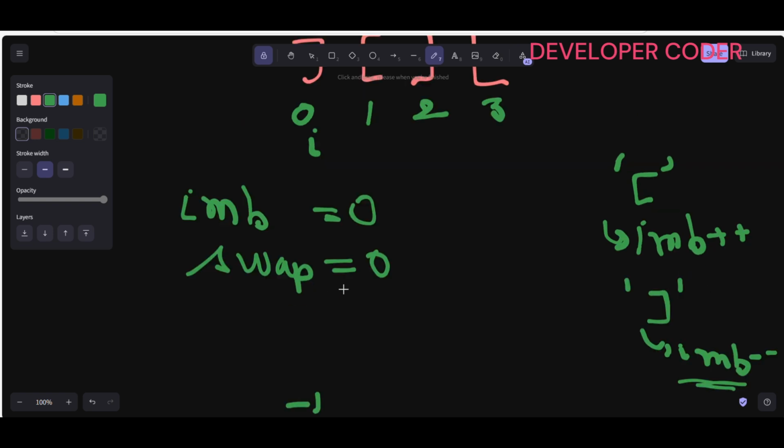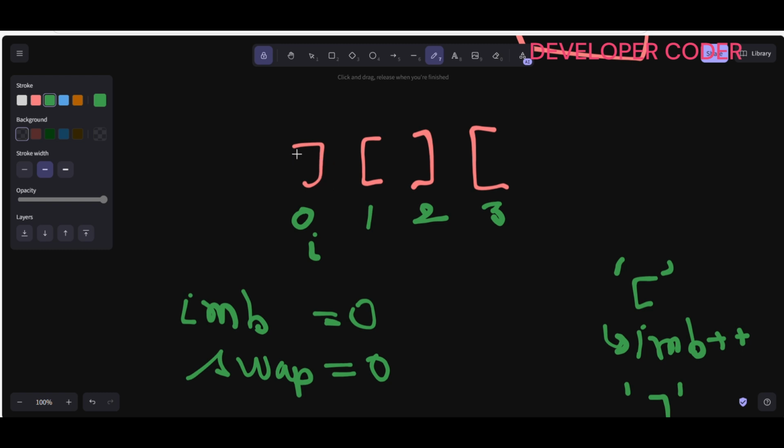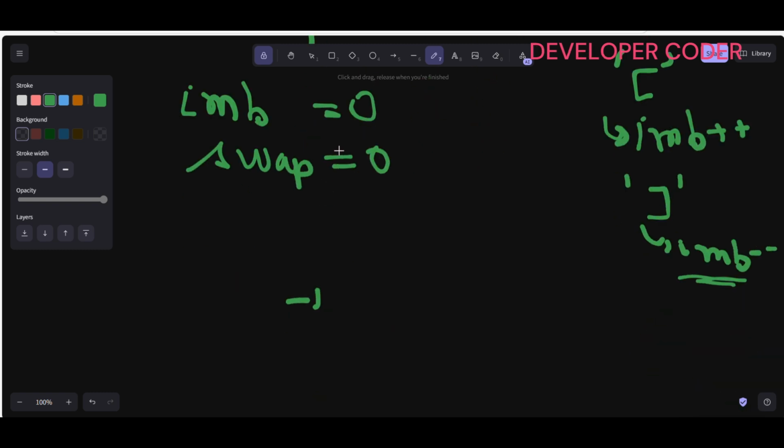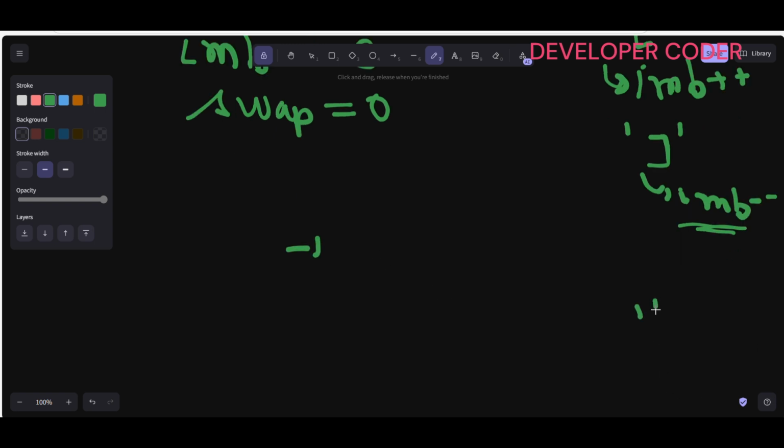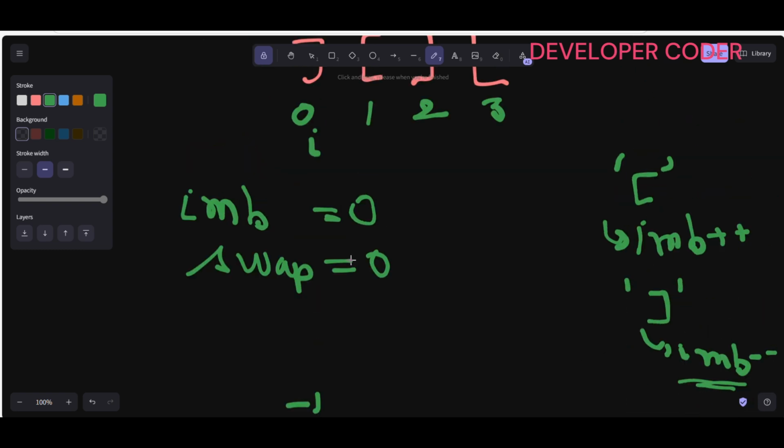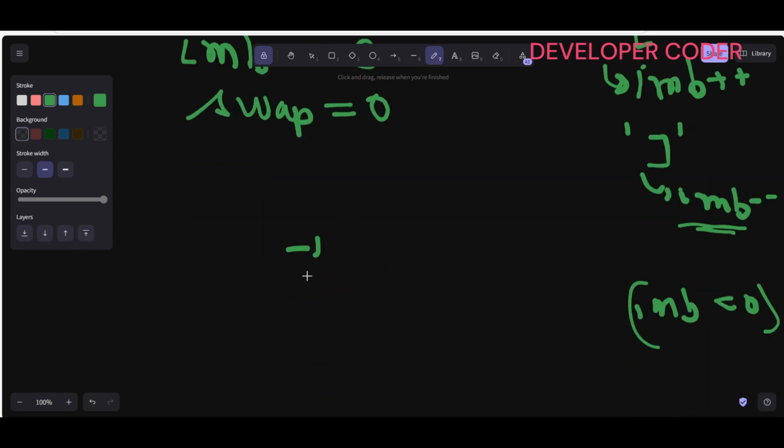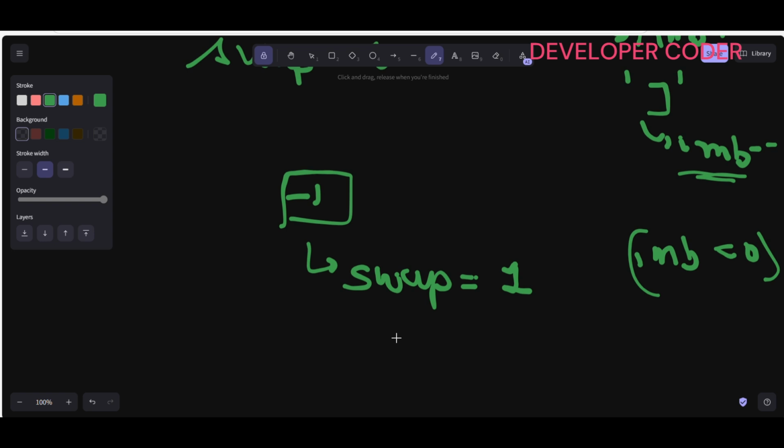So yes, it is an imbalanced string, right? Because at the very start there is one closing bracket. So if my imbalance count becomes less than 0, then I'm going to increment the count of swap. Here the imbalance count becomes negative, less than 0, so I am going to increment the count of swap. So swap count is going to be 1 here. Then I'm going to reset my imbalance to 1. Why I'm doing this, we will see. So imbalance is set to 1 now.